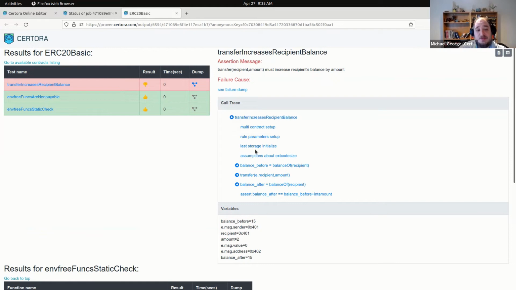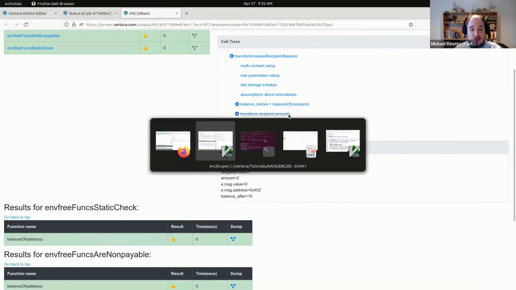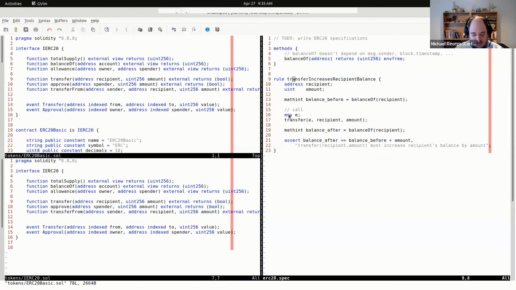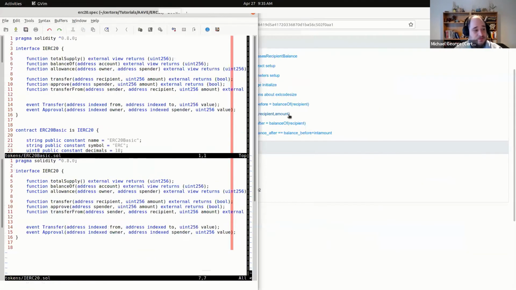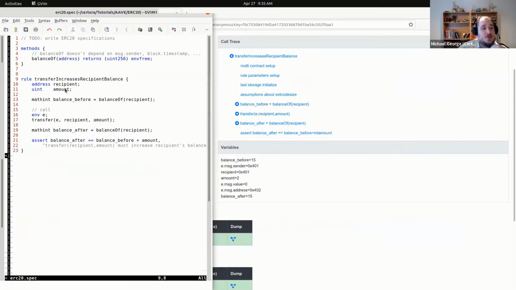So there's some contract setup stuff that the prover adds that just always happens, and some additional assumptions that are made. Don't worry about those. They'll show up every time. But then here's our rule, and we called three contract functions. We called balance of, we called transfer, and then we called balance of. And here we see the call trace of what happened when I made those calls. So we call balance of recipient, assign it to balance before, call transfer, and then call balance after.